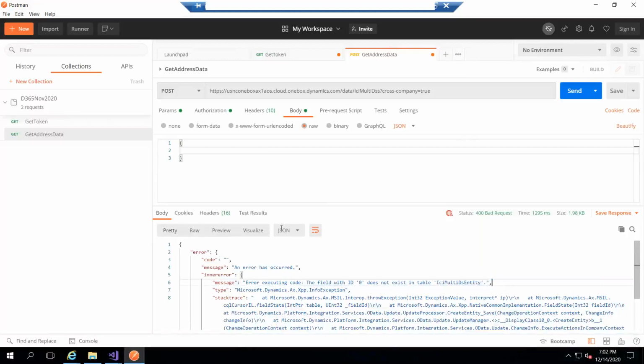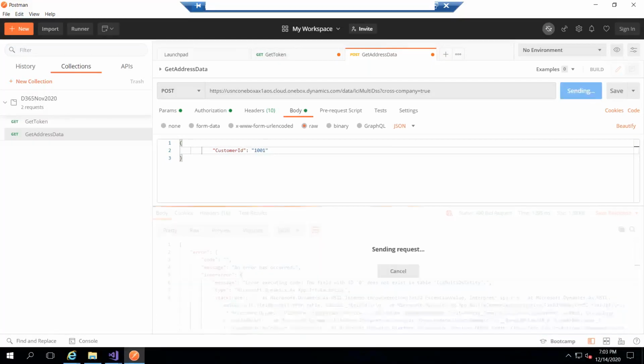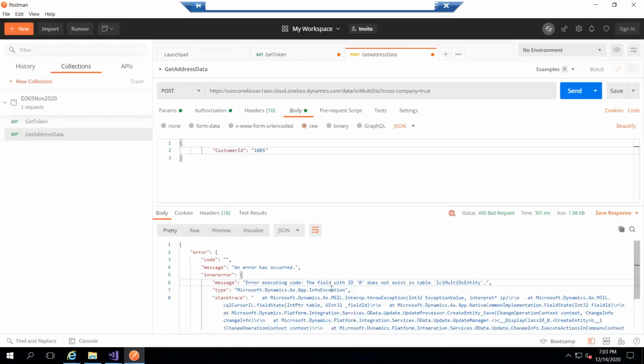What is the field that we are trying to use? We are not using anything here. Let me do one more small thing. I want to remove all these things. What is the name here? It's account number, na? Account name? I don't remember. Or customer ID. Okay, I think it's customer ID. I'm trying to give some value. Send. Again, it says the same error.